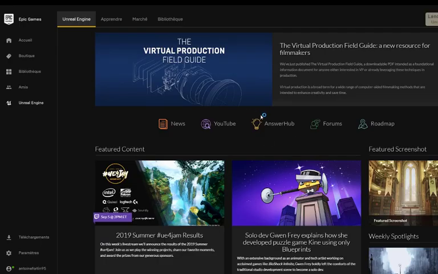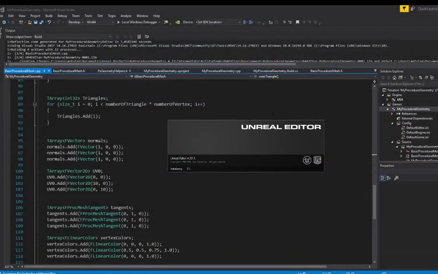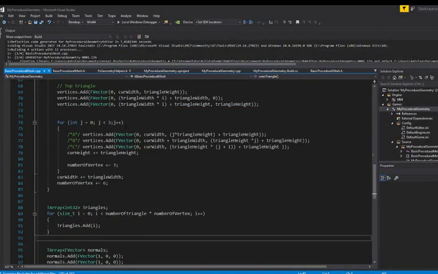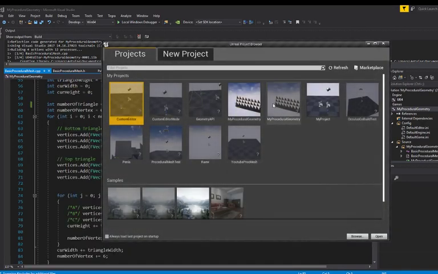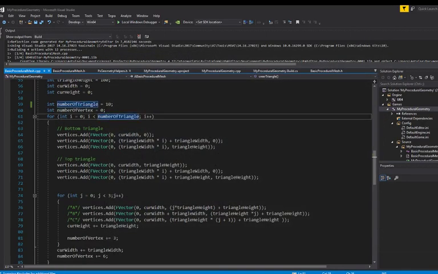So let's reopen the engine. This video is not really about how to set this up and how to use it, but much more about what you can do with procedural geometry.